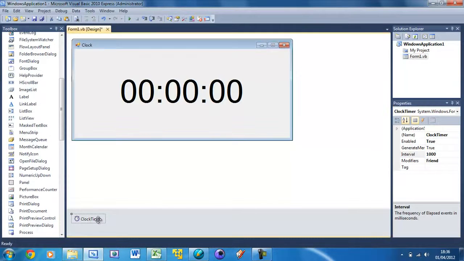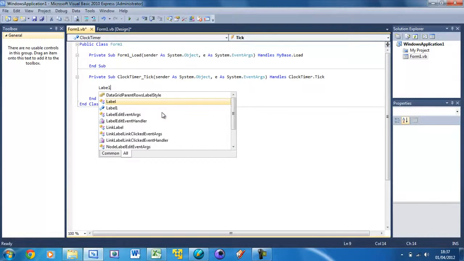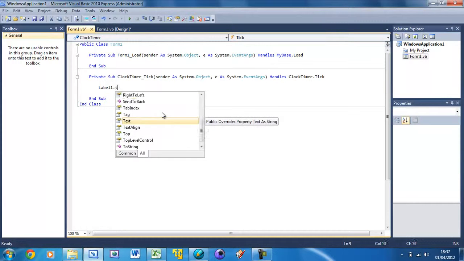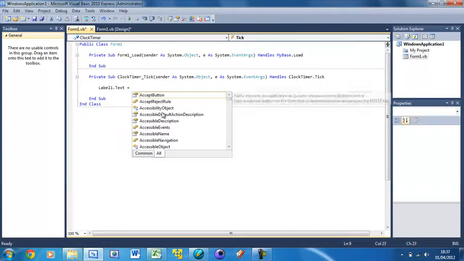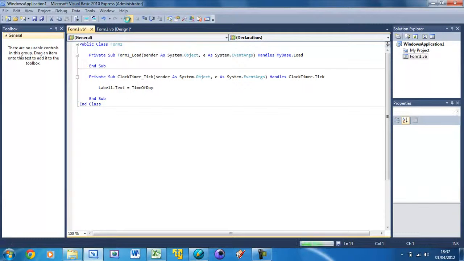So if we double click on the clock timer now, inside this code, so you see it's clock timer tick event, so every time the clock ticks, which is every 1 second or every 1,000 milliseconds, it's going to perform this code inside here. So we're going to put the same code, so label 1 dot text equals time of day, like that.